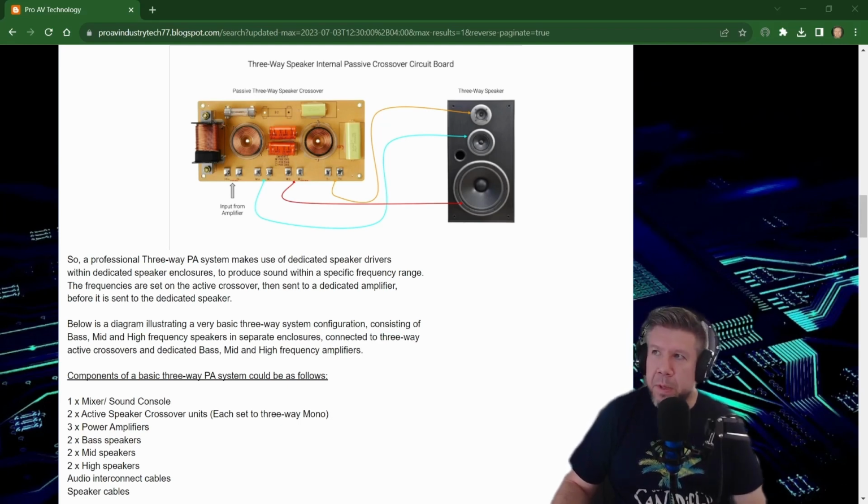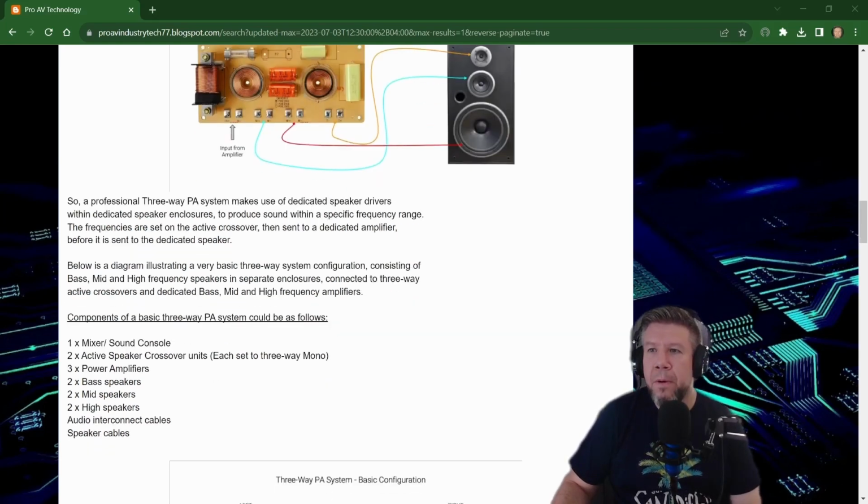That's more professional speakers. I literally just wanted to use an example here with an internal speaker crossover board to show how that works. That internally splits frequencies between the different drivers within the actual speaker enclosure, but an external crossover does it externally, so you can send those separate signals to dedicated separate amplifiers, which are in turn connected to their own dedicated speakers.